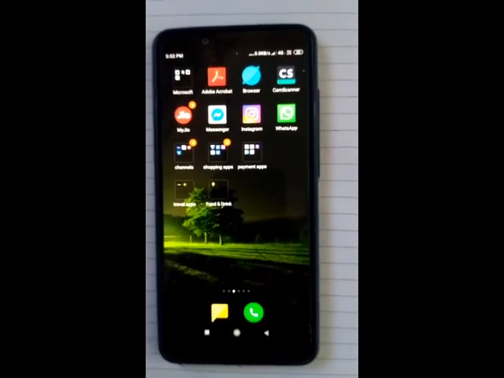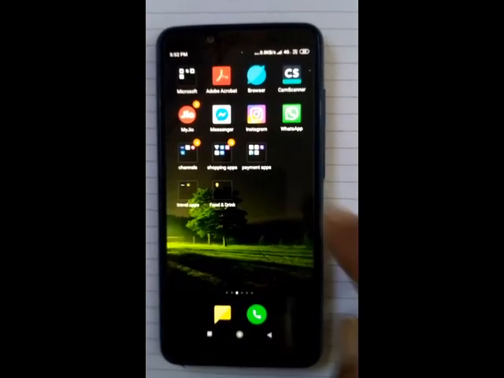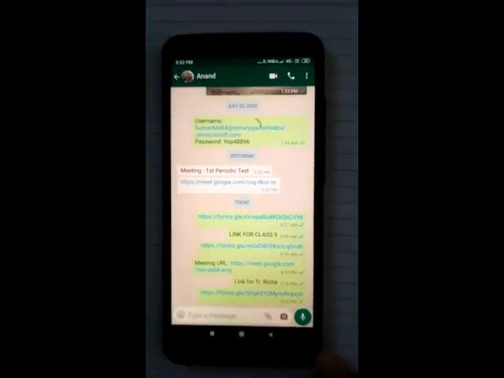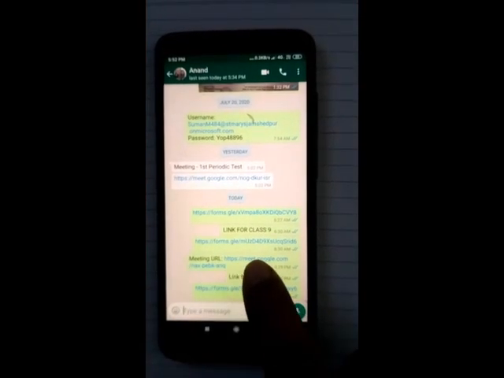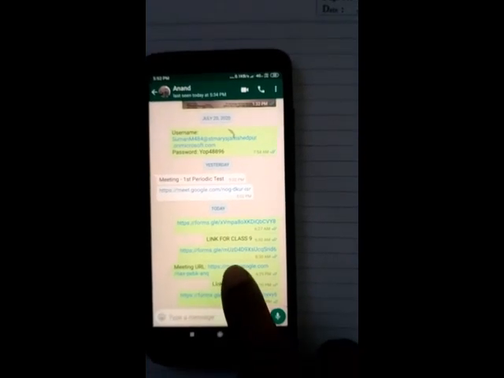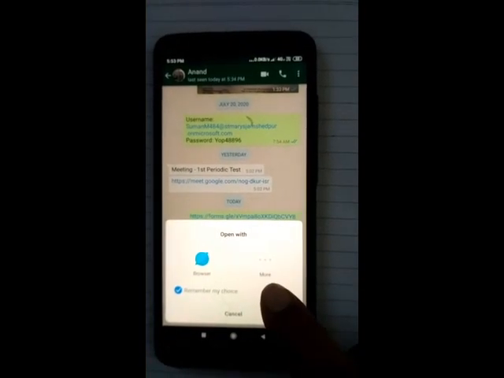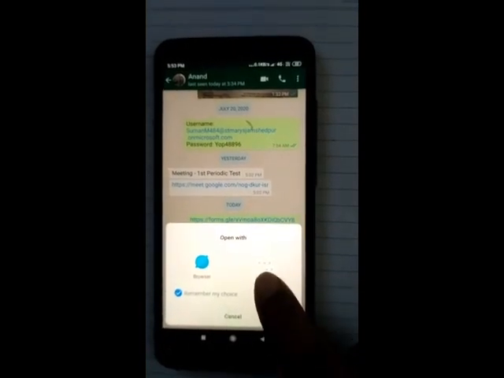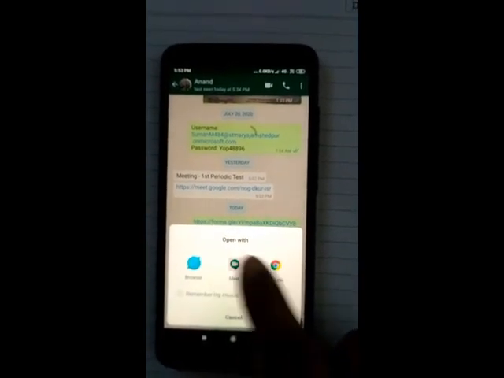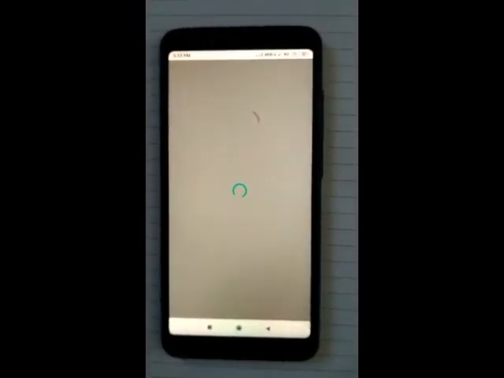After that, your teacher will send you a meeting link in the WhatsApp group. So you open your WhatsApp and go to your WhatsApp group and you will get a meeting URL. You can see here a meeting URL. If you click this meeting URL, this type of window will be opened and just select on more. You can see here more option and select Meet. So Google Meet will be opened and you will join your test.